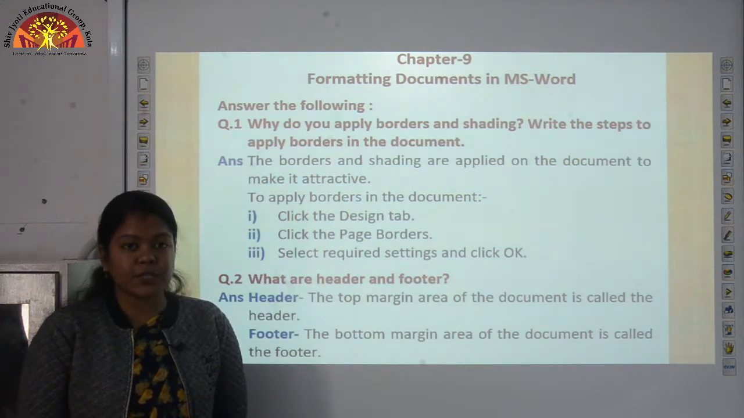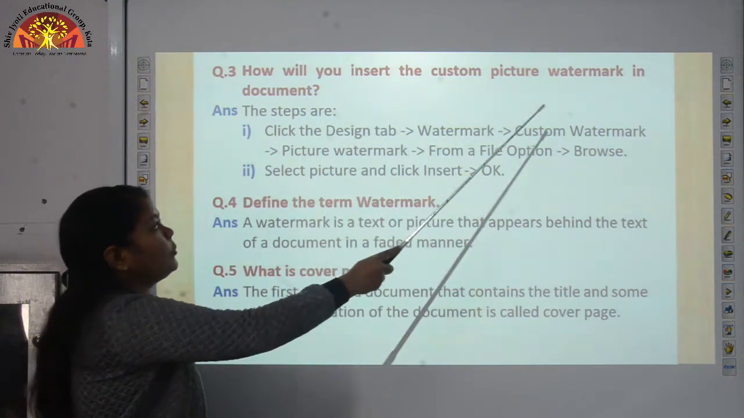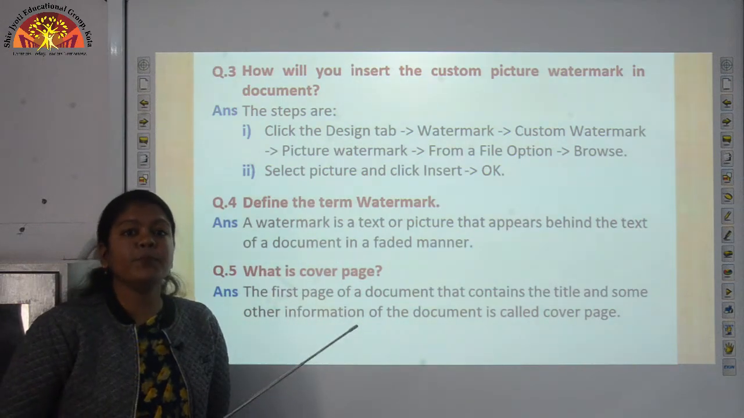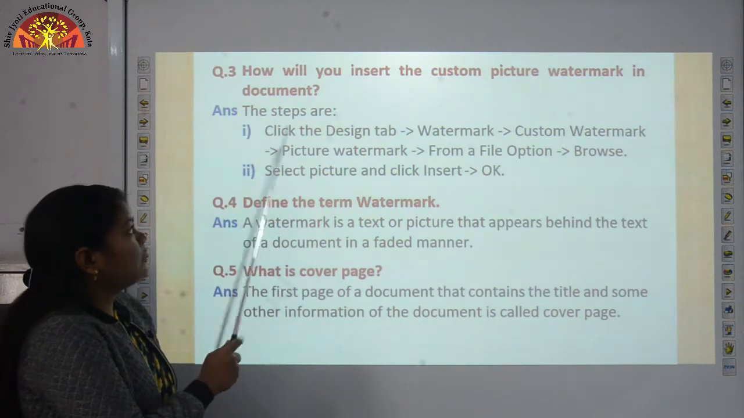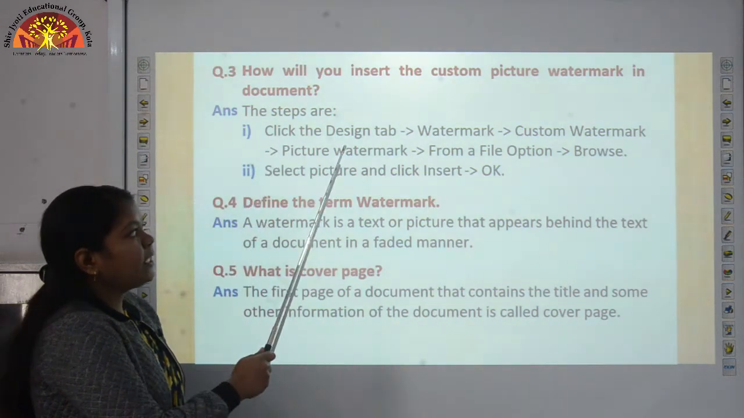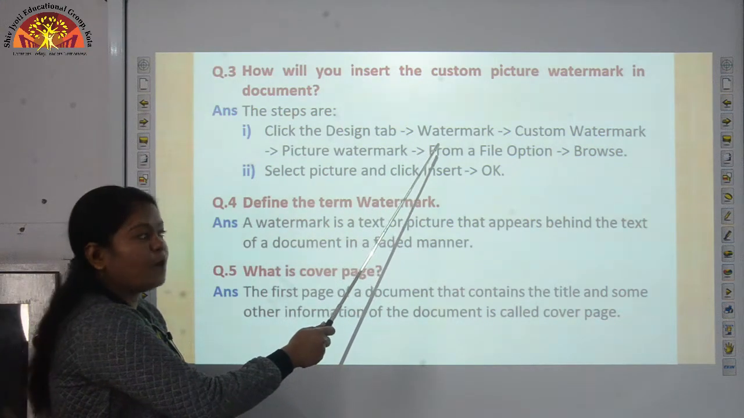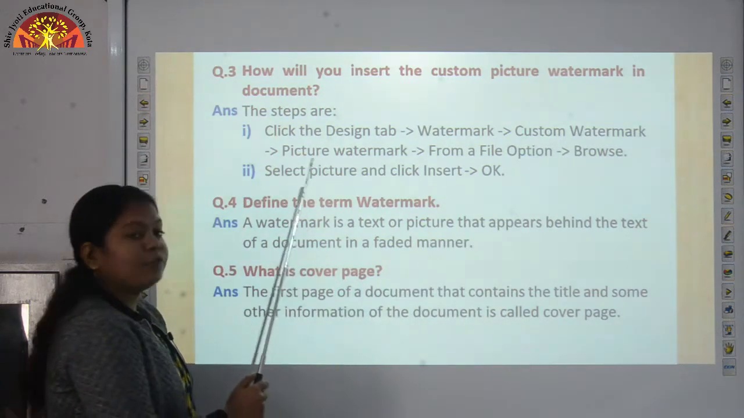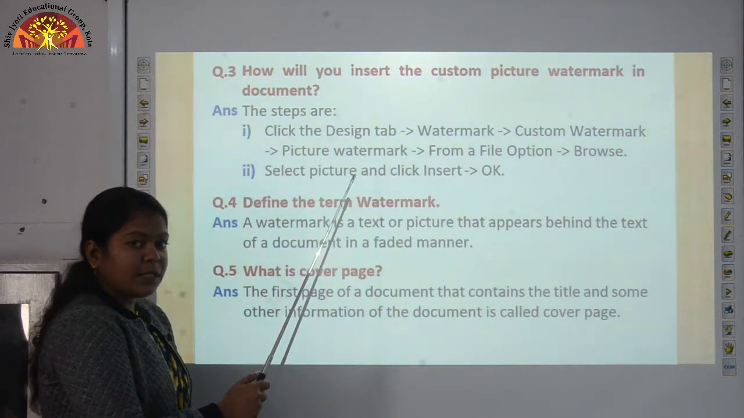Now we will move to the next question. Question number 3. How will you insert the custom picture watermark in the document? Now we will see how you can insert the custom picture watermark in the document. The answer is, the steps are: first step, click the design tab. First you have to click on the design tab, then you have to click on the watermark option, then we have to click on the custom watermark option, then we have to choose picture watermark as we have to insert the picture watermark in the document.